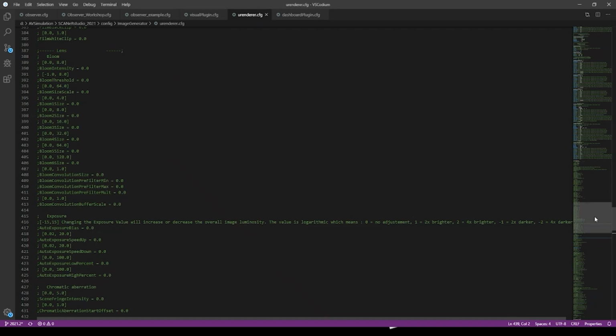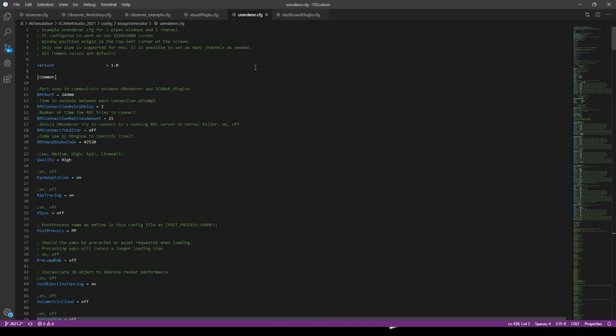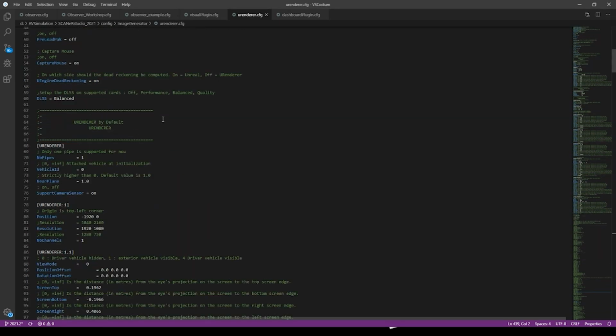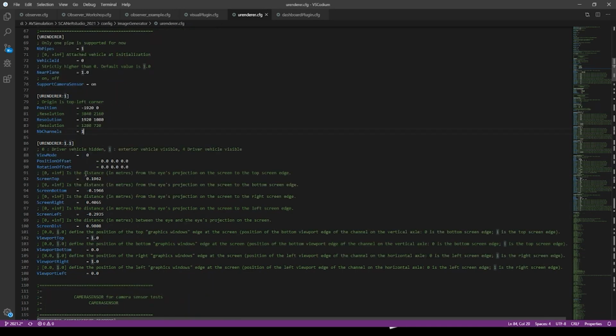The configuration files from the visual module and the URenderer modules are the same. There are just some additional parameters that can be changed on Unreal Engine, but globally they are the same. You have to choose your process. You have to choose the number of pipes, the number of channels, etc., in order to configure the viewport.